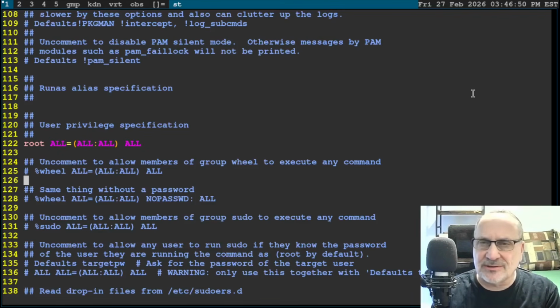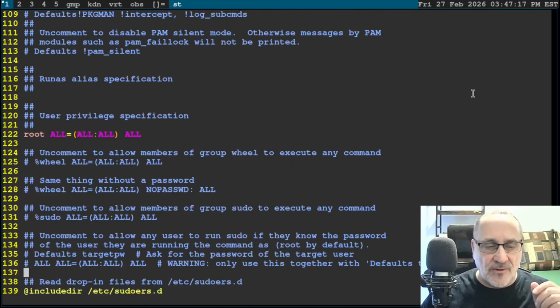So how does Mench have sudo privileges? Because on line 123 you don't see Mench ALL. And on line 125, the wheel group is deactivated. It has a number sign there or a hashtag there. So how did archinstall, the automated installer, give Mench sudo privileges? Well, if we go to the bottom, see line 139 at the very bottom, it says include directory /etc/sudoers.d. So that's included. So let's see what's in there.